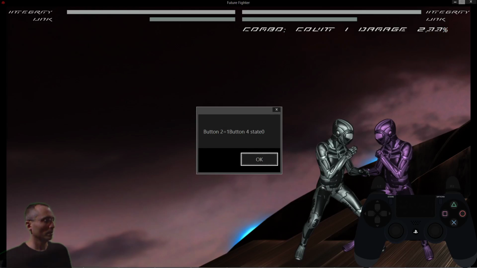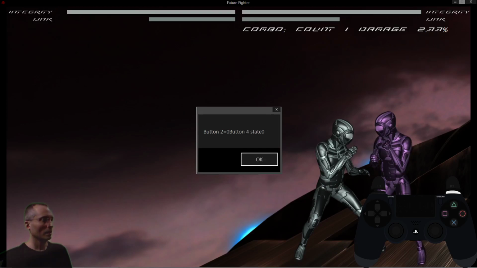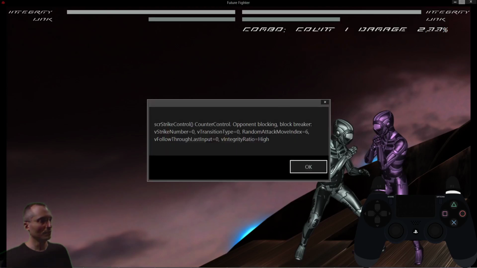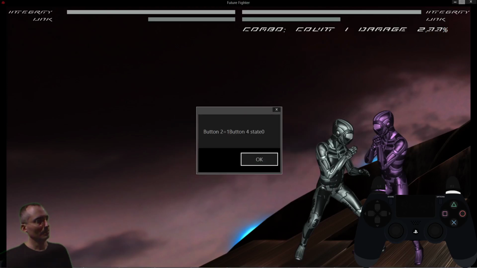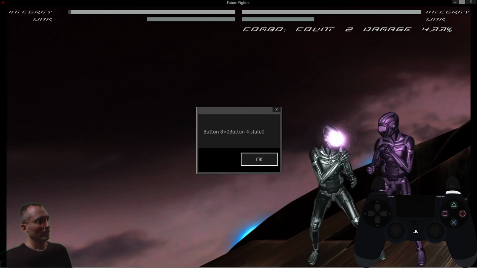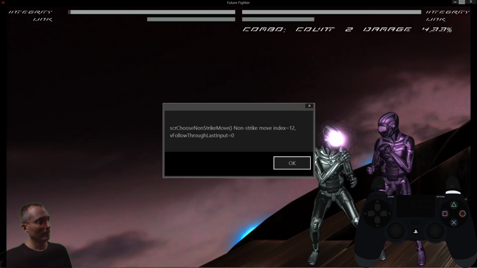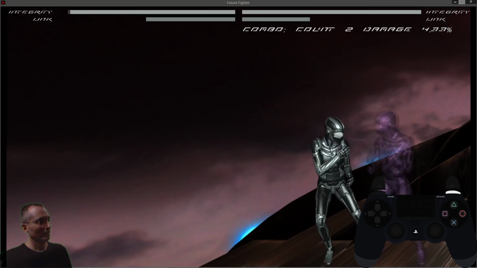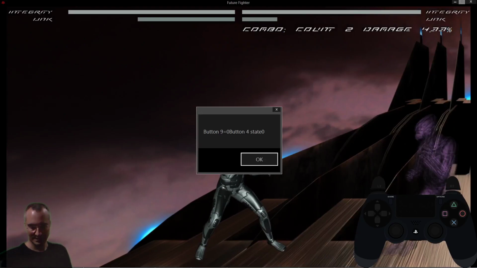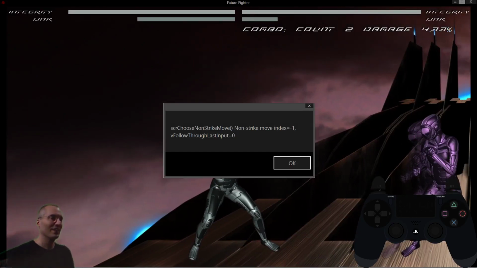So let me hold down block. Button 2 equals 1, but 4 stay. Okay, so pressing forward. Now he's pressing that, and the very next frame, he's going into it. So there is no frame skip. Oh, he's getting out. That's cool. So that is a successful test. There's no frame skip. We are good to go.